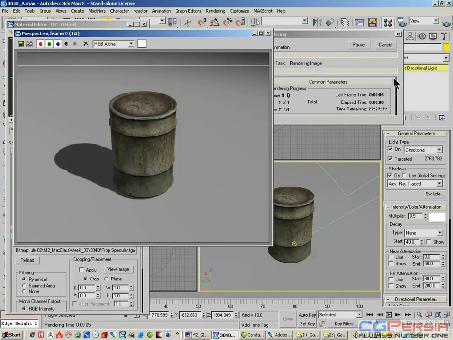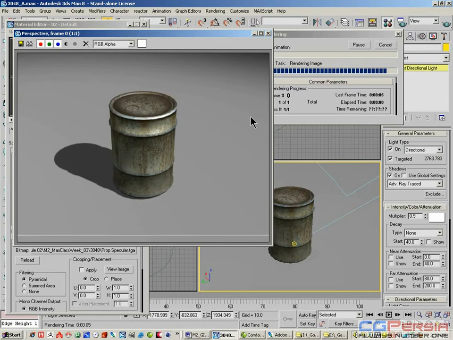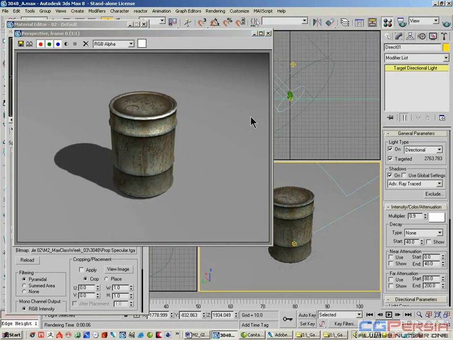And now when we render this, we should see a little bit of a difference. And you can see now that it's a little bit shinier in certain parts. Stands out a little bit better. That top piece right now is looking a little bit too bright, and that's coming from my diffuse map.